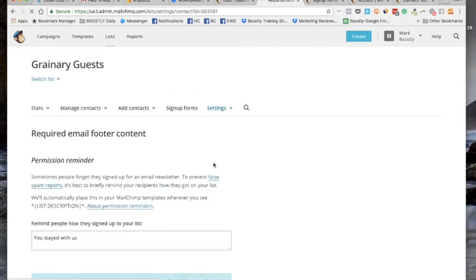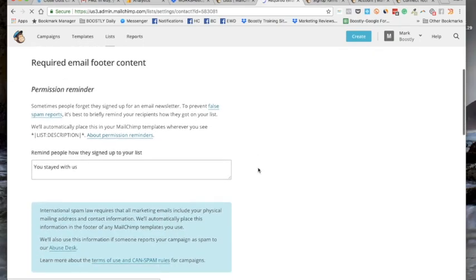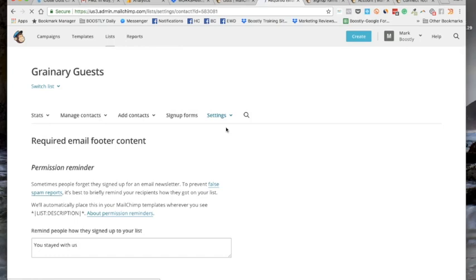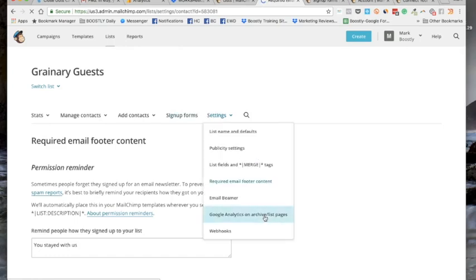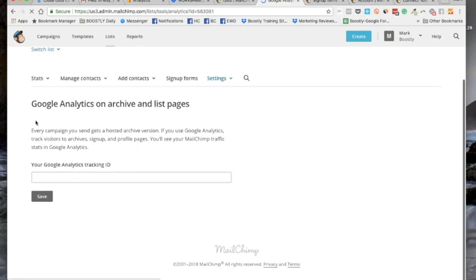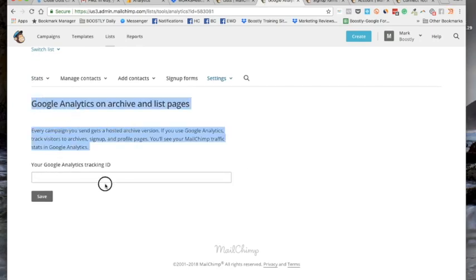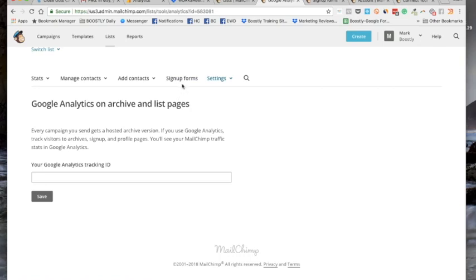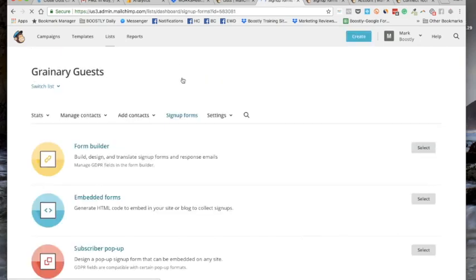Required email footer content. You can pretty much miss this out because I'll show you what that means later. Google Analytics. So if you have got Google Analytics set up, great. You can link it to here. If not, don't worry about it. It's just a nice little additional feature. But once you've done all of that, it's now time to create your sign up form.